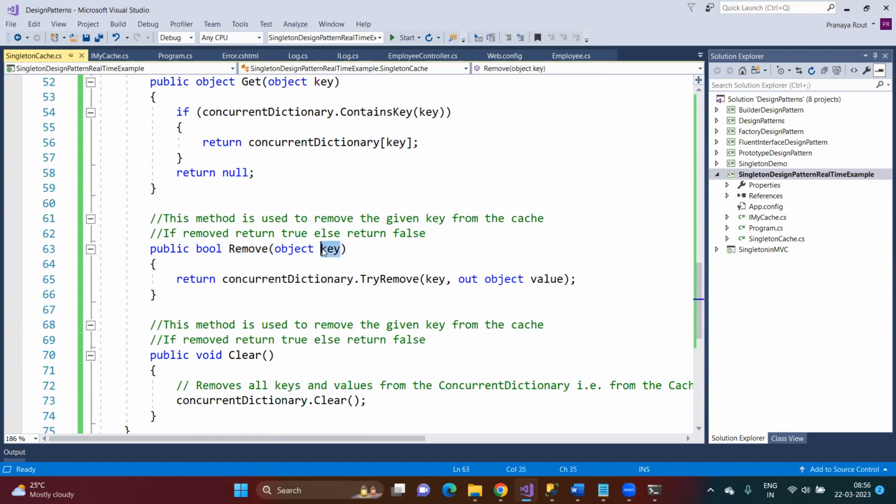Remove means again, you need to pass the key. In this case, we are trying to remove the key from the collection, right? If this key is available inside this concurrent dictionary, then it will remove the key and return true, and that is what we are returning. And that removed object is going to be stored inside this out variable for further use, if you want to know what value was removed and what is the associated value of this particular key. If you want, then you can also use that value, right?